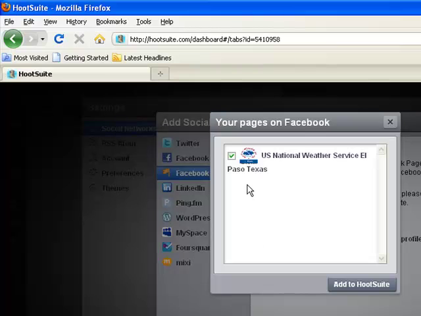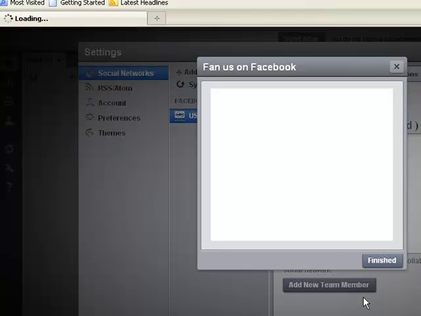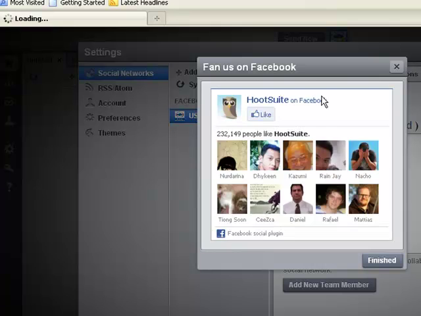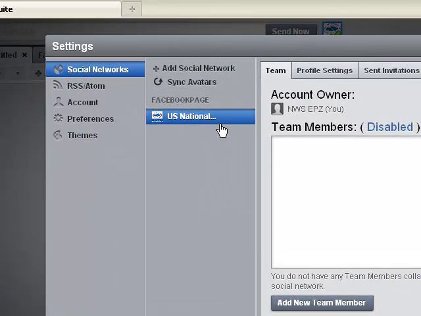It will continue to grind away. It says, do you want to add this to Hootsuite? And you say yes. Now it will pop up a window here that says fan us on Facebook. We don't need to do that. We don't need to click on the like. We just need to click on the finish. And it has now been added.